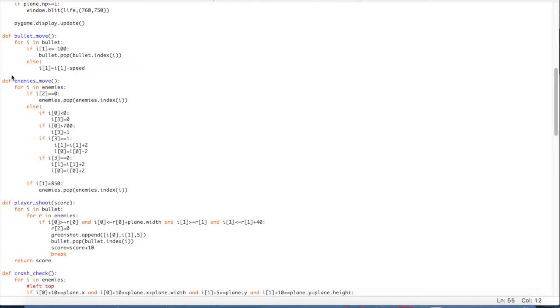The next one is the enemy's movement. We do a for loop over the enemy list in here. If the I2, which is the HP for the enemies, is equal to 0, we just make that enemy disappear. Else, if the X location is lower than 0, we move it to the right. And if the X location is greater than 700, we move it to the left.